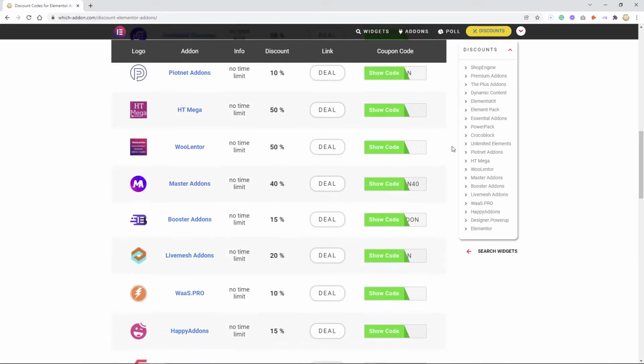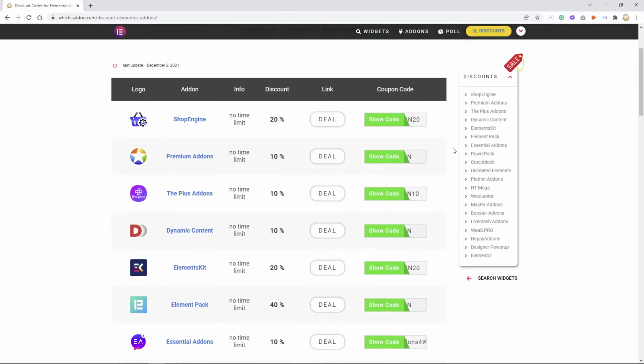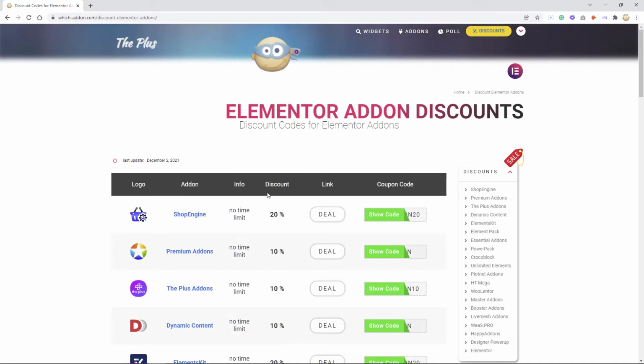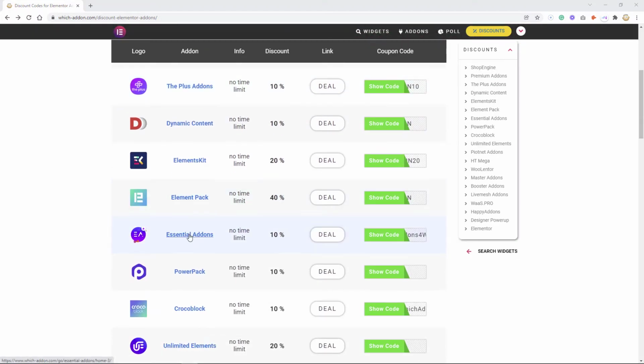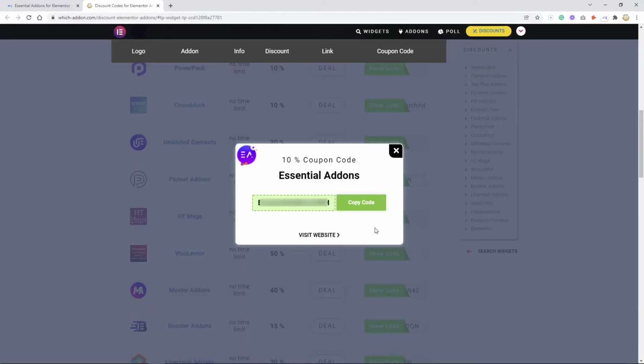Here you can find a wide range of Elementor add-ons with the related discount codes. In this video, we take a look at the add-on Essential Add-ons. To show the discount code, simply click on the Show Code button and the code will be displayed in a pop-up. By clicking on the Copy Code button, the code will be saved to the clipboard.